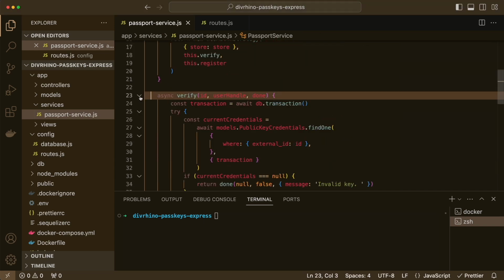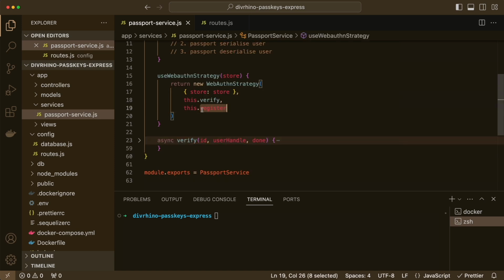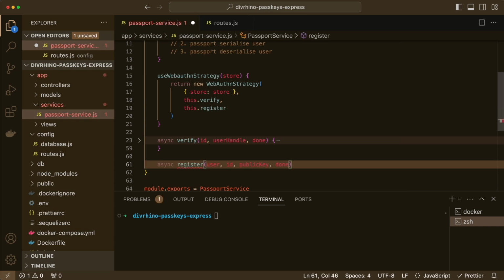We can collapse it and work on the register callback. The end goal of this function is to create a new user and a new associated public key credentials record and persist them in the database. It will be an async function that takes in a user, ID, public key, and a done callback.